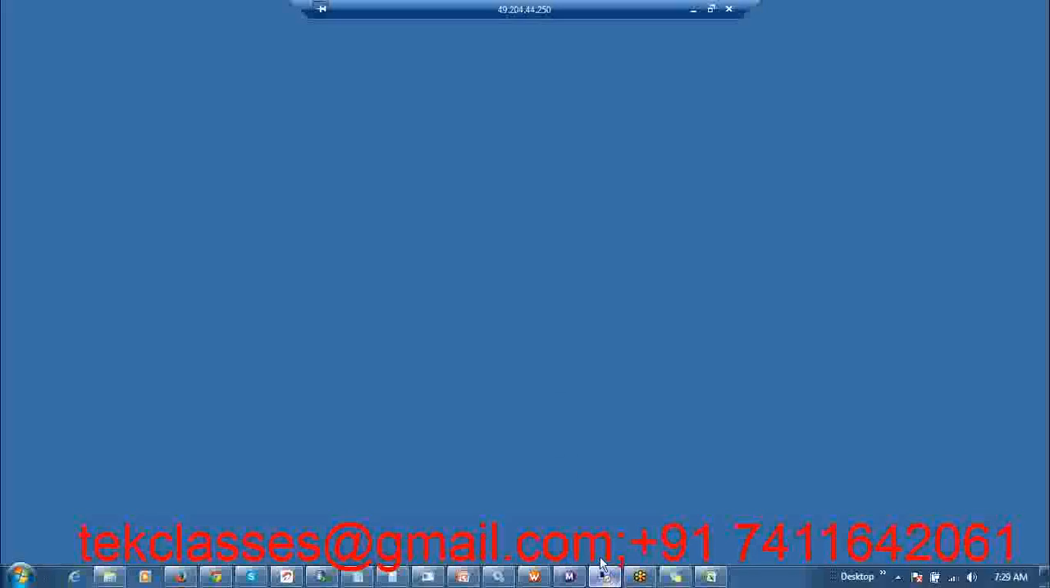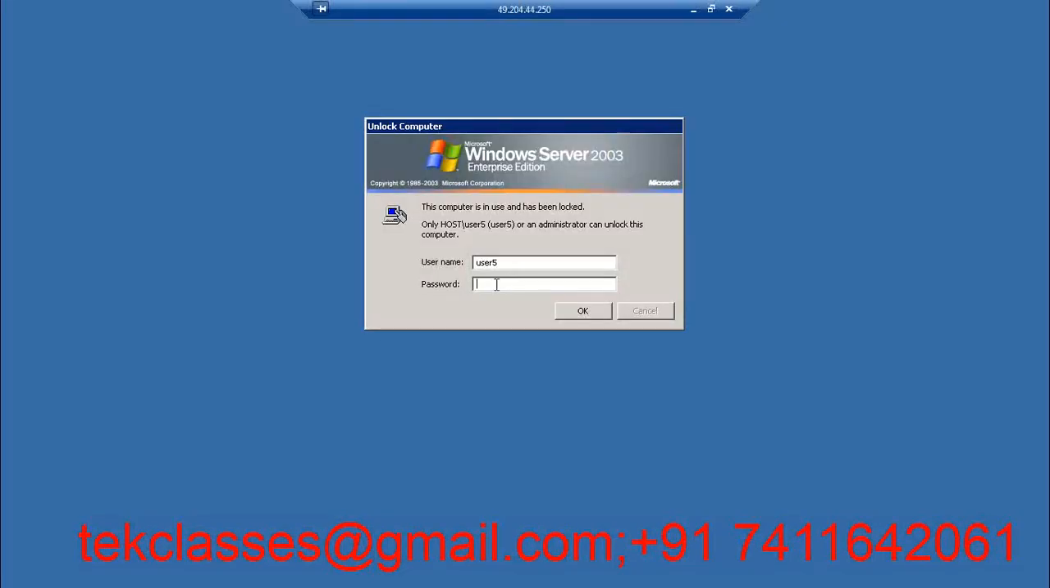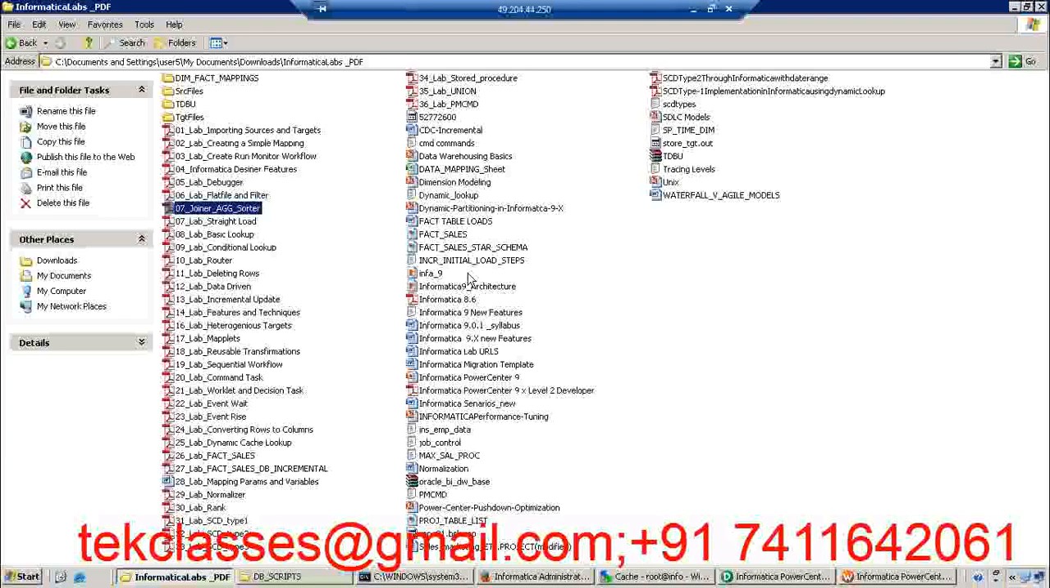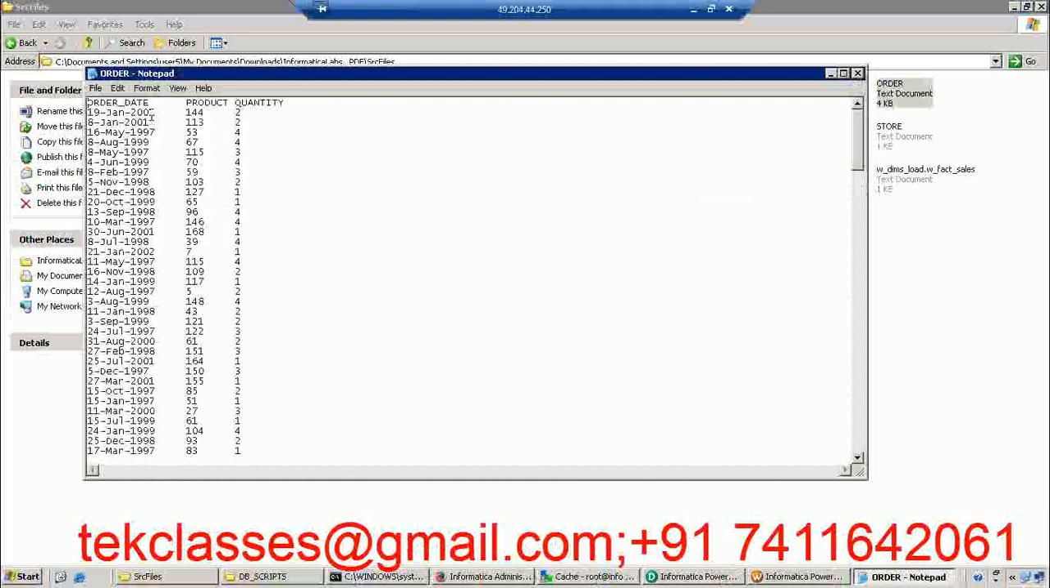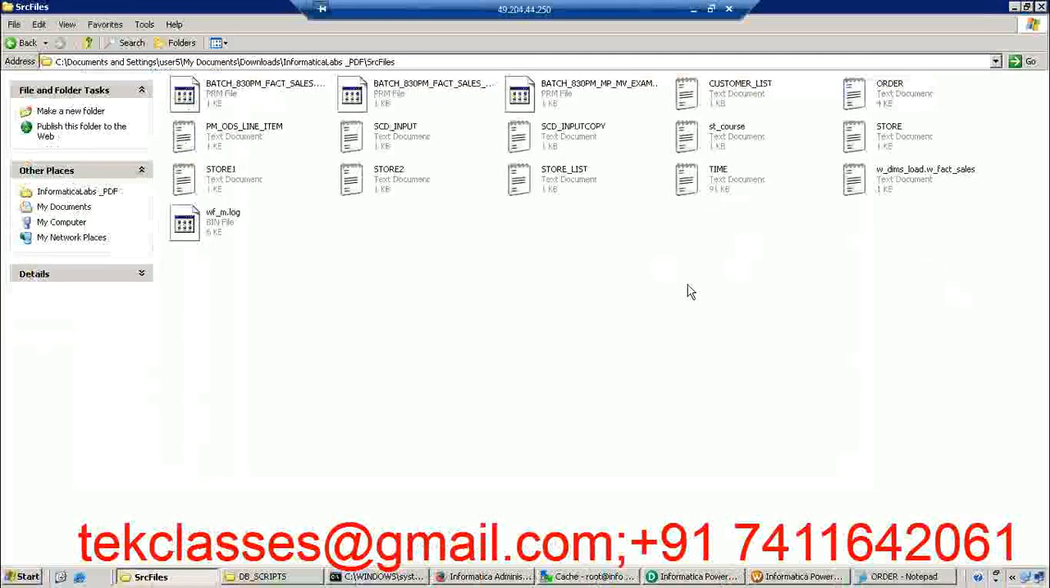Now the source tables and source files are available here. If you open the source files, there is a file called order.txt, which is a tab separated file. You have columns like order date, product, and then the quantity. So order will consist of these three columns, and the product is a relational table. So you have two sources, one target.